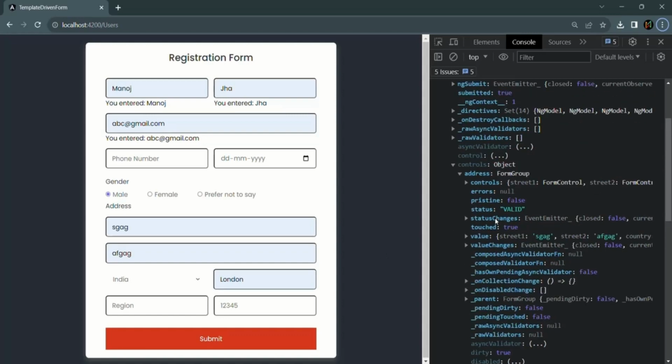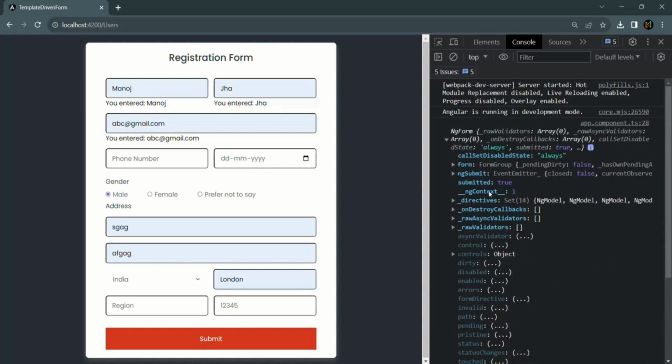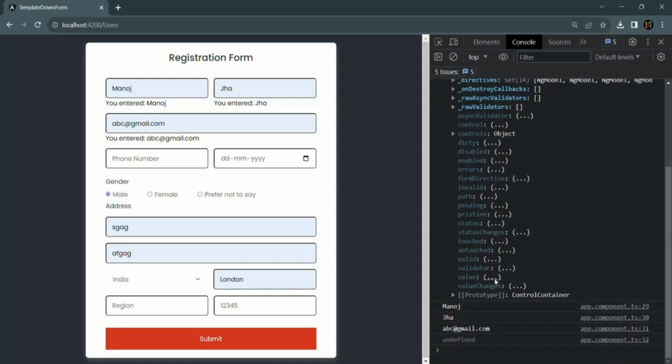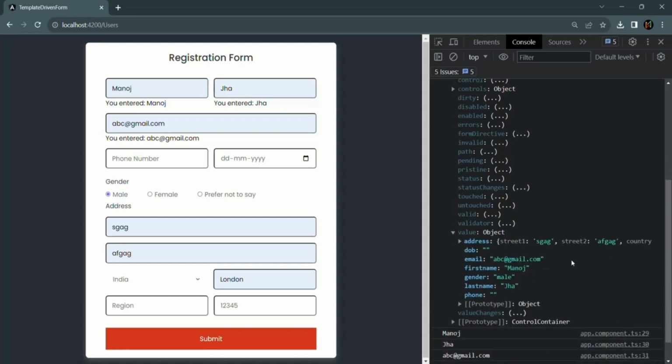Also, if I go to the value property of form, so here we have this ngForm. If I go to the value property of that form and expand that, you will see that now the street address 1, street address 2, country, city, region, and postal code form controls are not coming as a property of this value object. Instead, in this value object, a new property called address has been added.